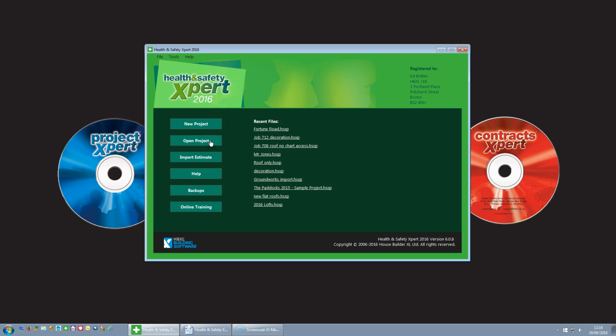The Open Project button allows you to open up any existing projects you've already created. And you'll also notice here on the right hand side is a list of the most recent projects that you have been in. The help link will actually take you to these health and safety videos on the internet.